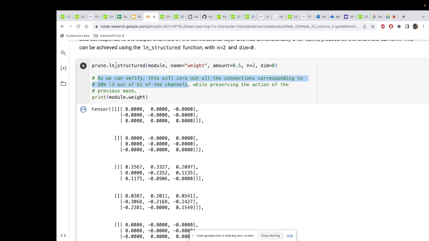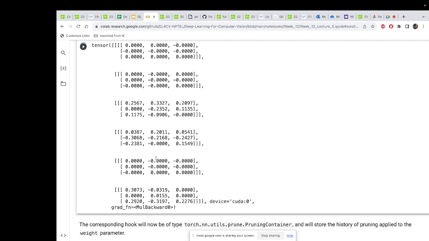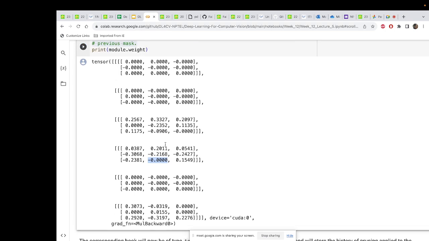So again, that is the function of this pruning function. You can have a look at it, but it's zeroing out 50% of the channels while preserving the action of the previous mask. You can see this is gone, this is gone, this is gone, but whatever was 0 for the others, like this is a non-zero channel, but here it was made 0 by the previous pruning method and it is retained, right.